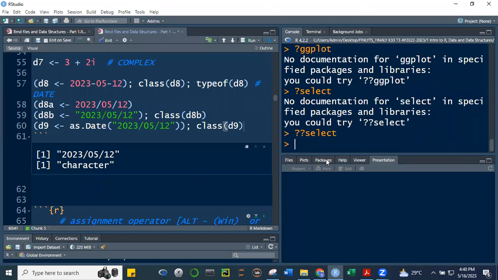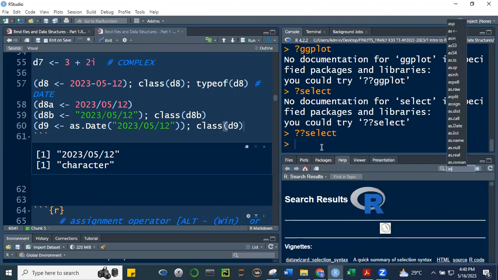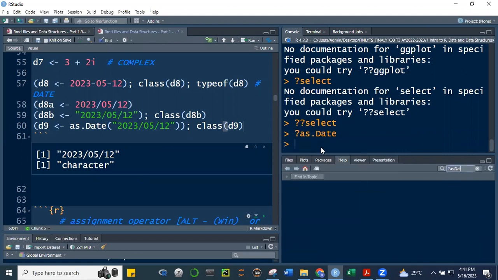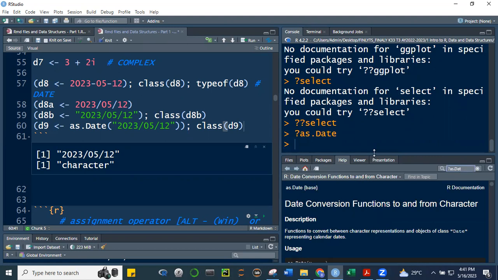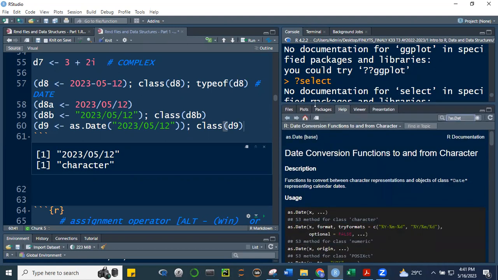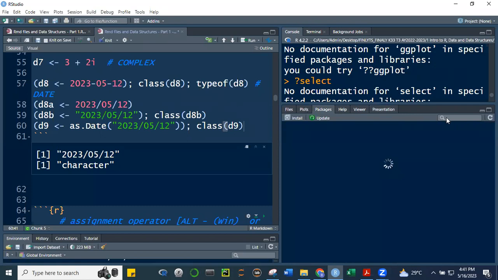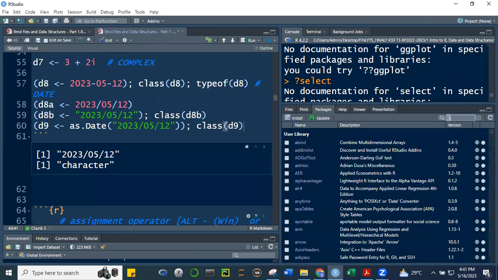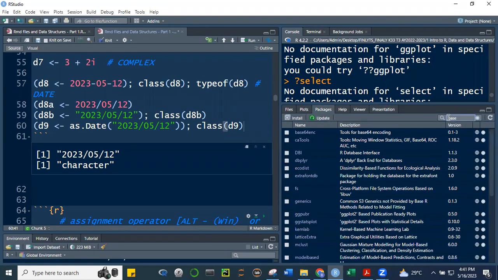Anyway, class, back to the earlier one, as.date, help. Let's go back. Question mark, as.date. So this function comes from this package base. Can you kindly please check your packages? Go to packages and then type base here. Okay, and what do you see, class? What do you see?